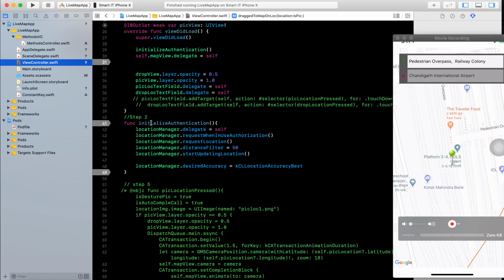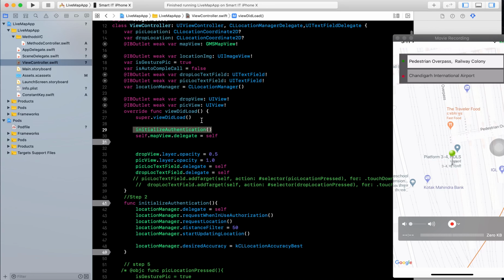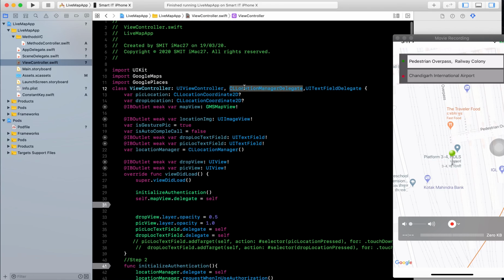Let's go with the code. I have initialized, and these are your functions, right? This is the initialization, and the first thing I have is the CLLocationManager. This is a very important method.